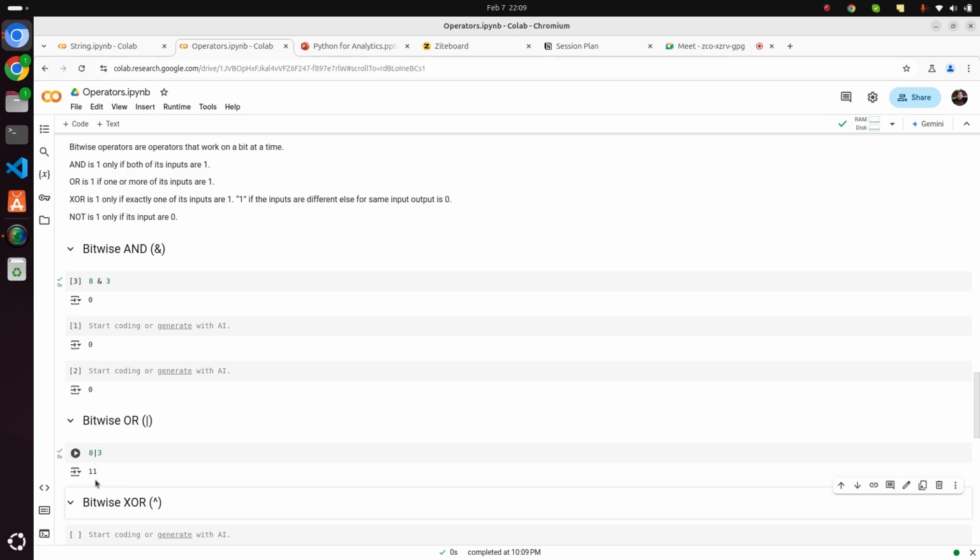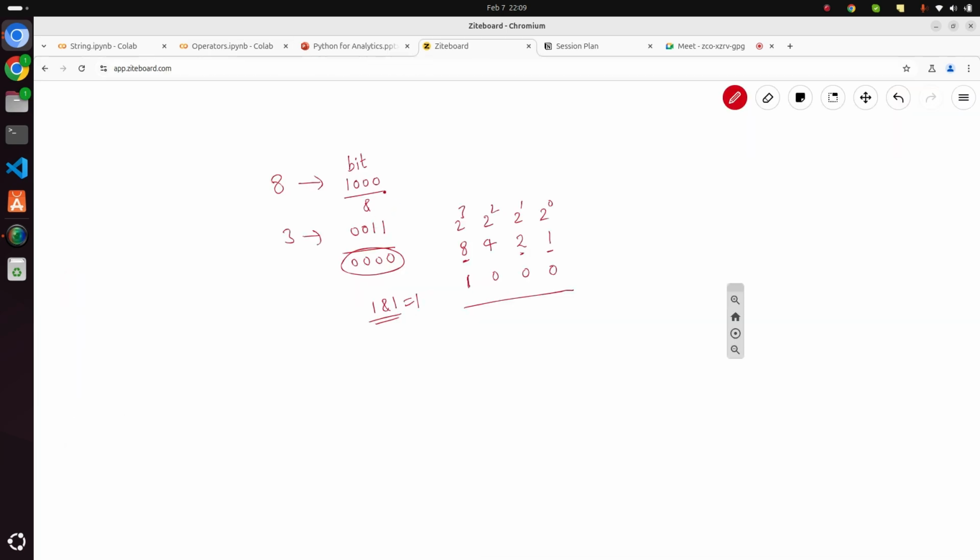It is coming 1, it is coming 11. How? Let's see. Now if I will, this is AND, right? AND, or you can say in Python we represent by this, right? OR is represented by this, right? So if I find OR of this, right, 0 1, output will be 1.